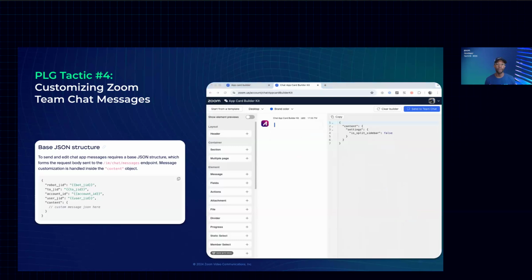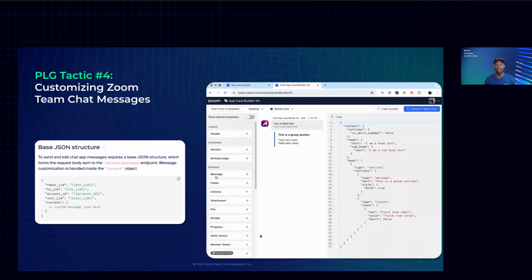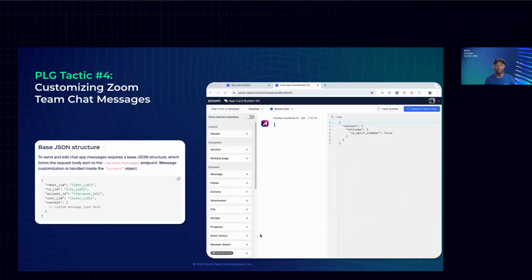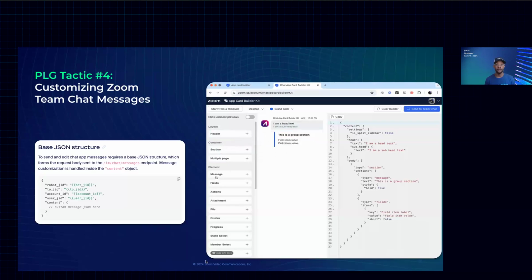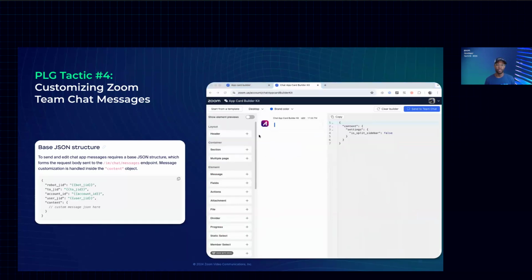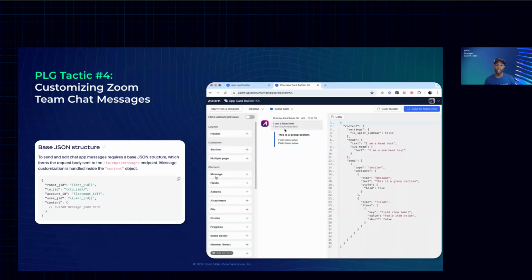When it comes to customization, customizing a message is managed within the content property of the JSON structure, which you can see in the GIF playing on the right. Inside the content property, you can define various elements such as text, buttons, and other interactive components. For instance, you can include specific commands or actions via third-party APIs, creating a more interactive and branded messaging experience.